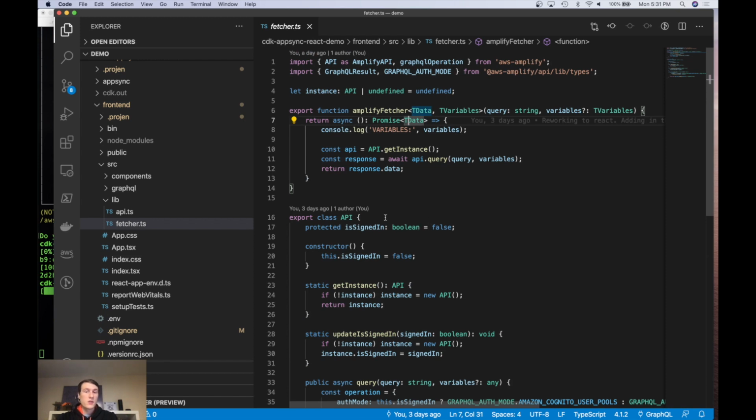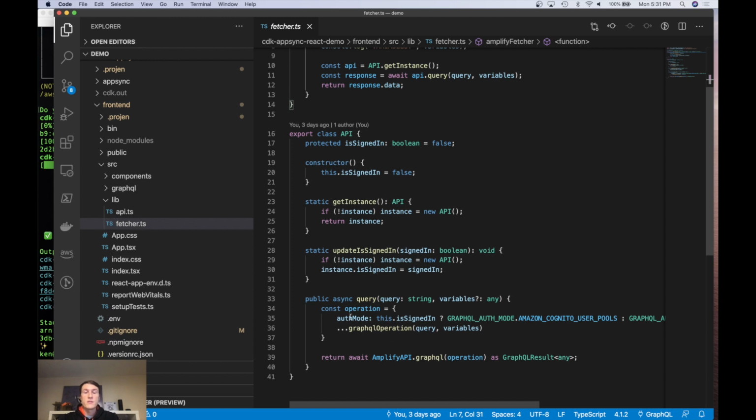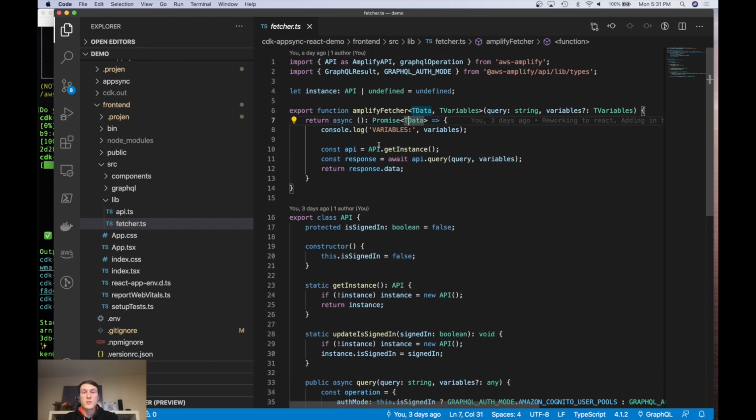If you don't want to support unauth, then you could just take this operation down here in the query, not pass the auth mode, and you could drop it up here, and then it'll be even simpler.